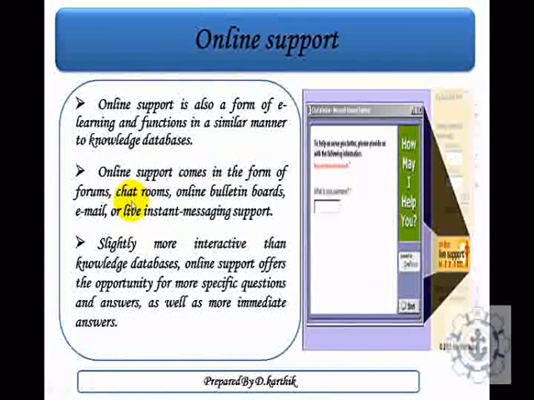If you are having any doubts, you can go to a chat room and post your doubts, where others may reply to it. You may use online bulletin boards where you can post your doubts, or else you may email it, or else there will be a live chat. Slightly more interactive than the knowledge database, online support offers the opportunity for more specific questions and answers. Compared to a knowledge database, online support is more interactive, where you can exchange your ideas and clarify or overcome your doubt.